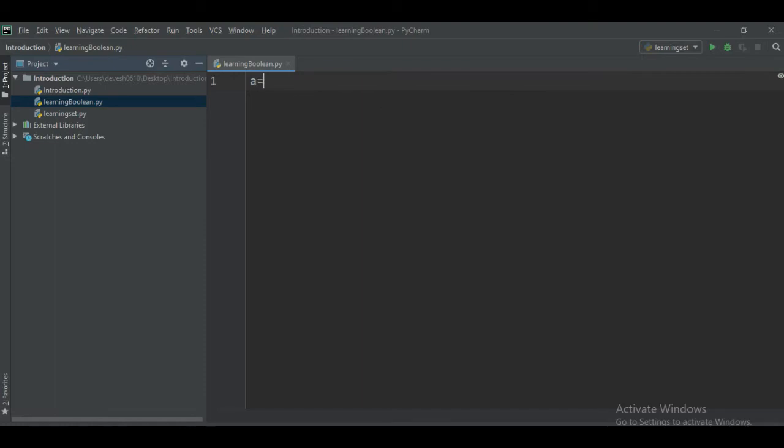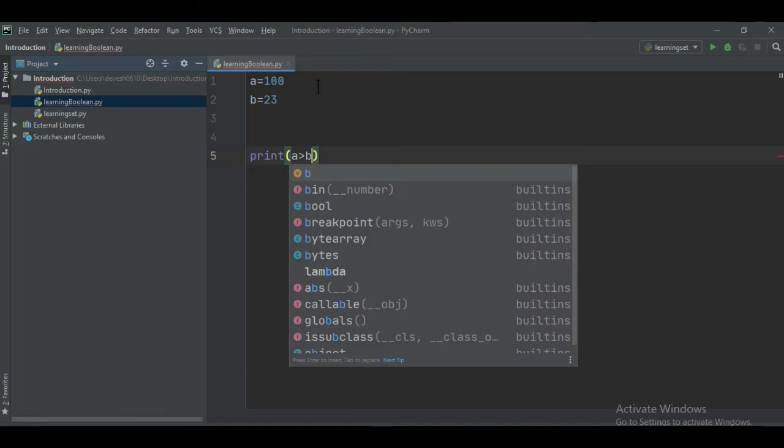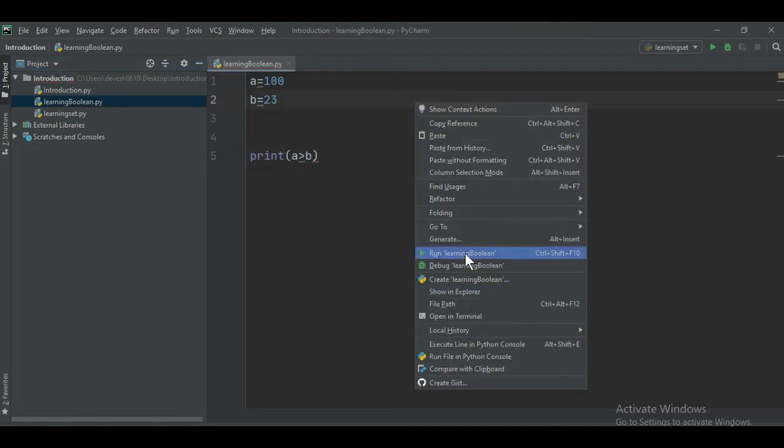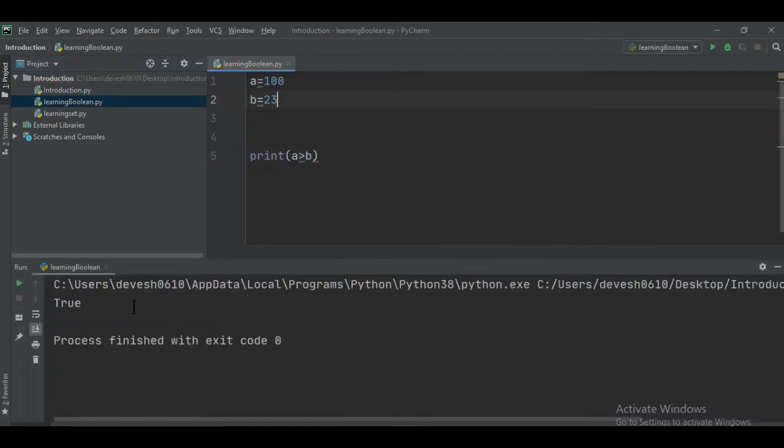So suppose I have a variable, say a is equal to 100 and b is equal to 23, and I want to evaluate whether a is greater than b. So what I can do is print a greater than b, and let me run this program to see what we get. We are getting a True here, meaning that a is actually greater than b.